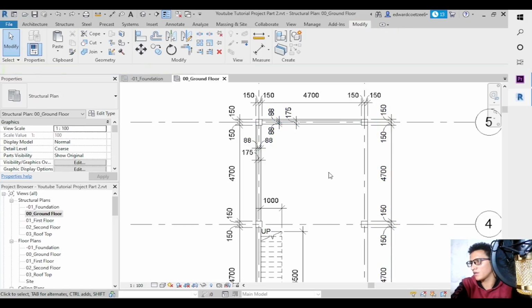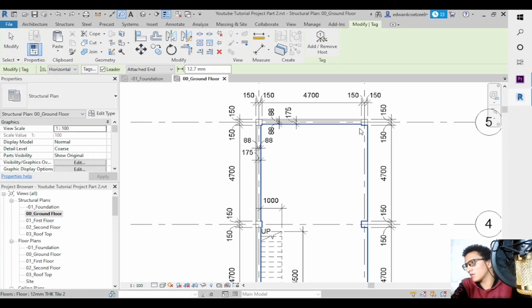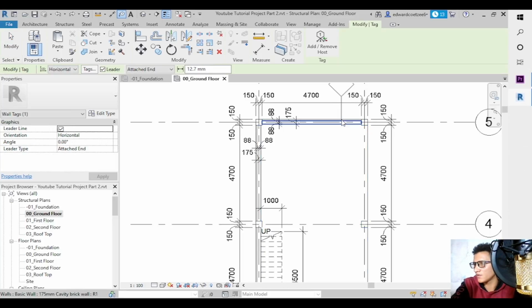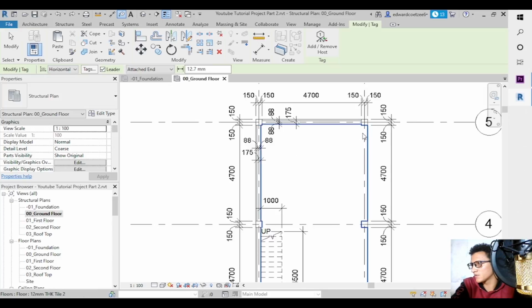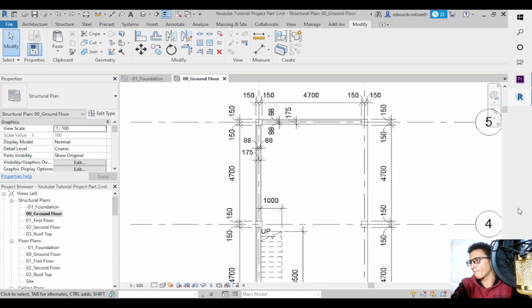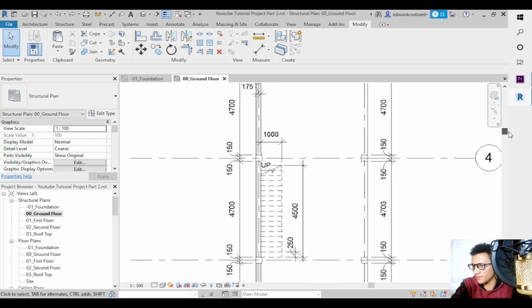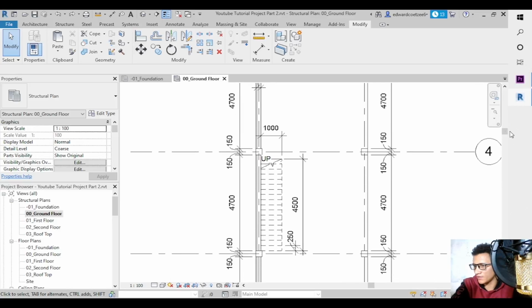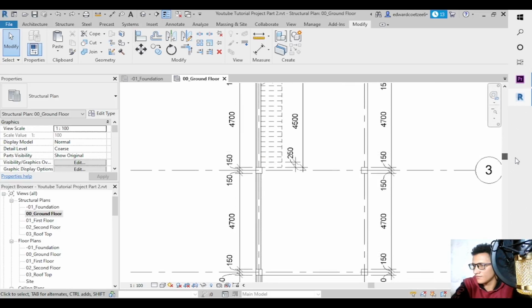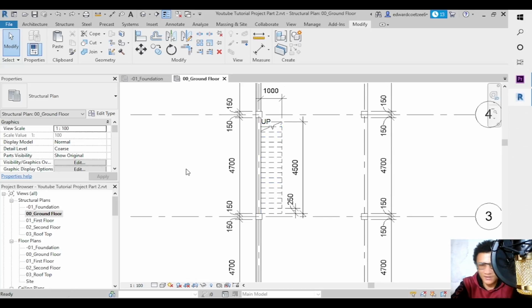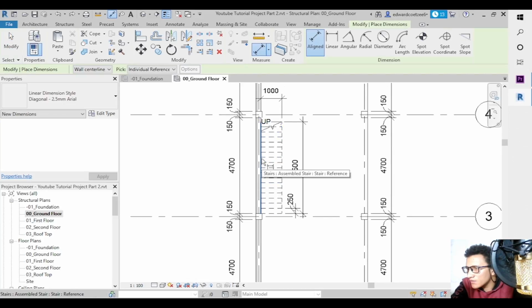So after that, you might want to insert a tag also later on for your slabs, for your walls, for your columns, for your stairs maybe. But for now, I think that's it. You might just want to insert a dimension here as well. So this one will keep it single. We won't do the double.